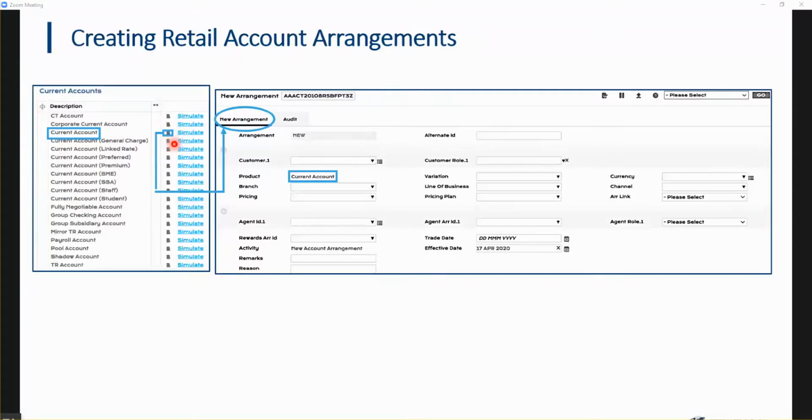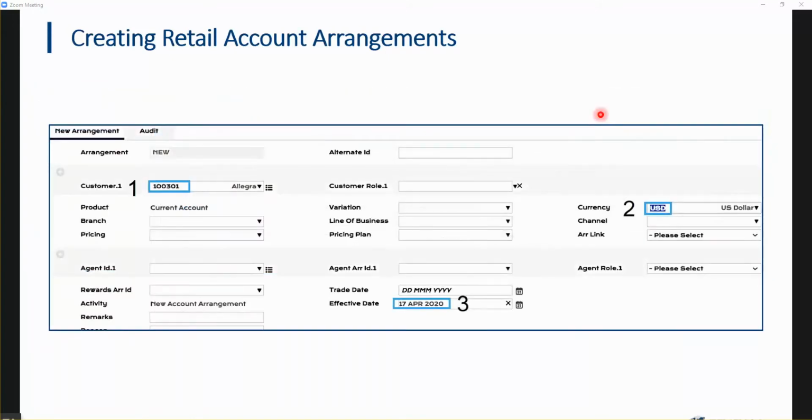So on these products now, I can create a new arrangement, or I can simulate. We'll talk about simulation later. So when it opens, it will already have the product defaulted, you can see here, right? All it wants here now is customer and currency. And then you can validate it here. When you validate, it will go and fetch all of the product conditions into the arrangement. Okay, so put the customer, put the currency.